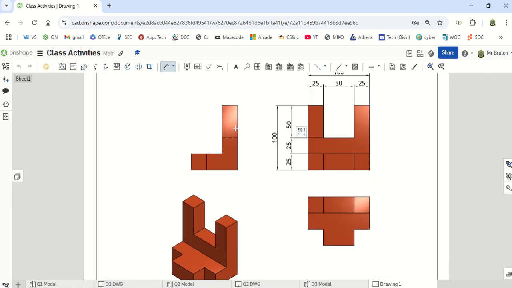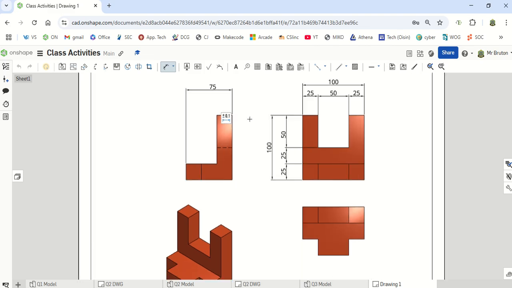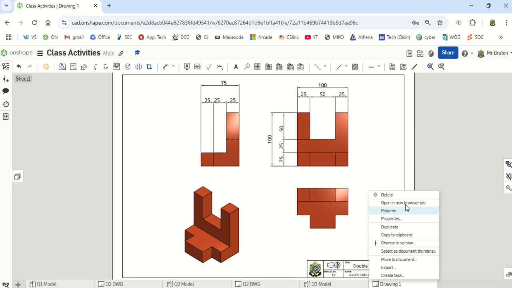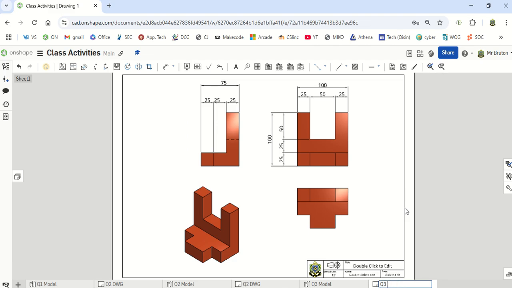Now, the depth, we could do that in the end view if we want. And the thickness of that part, and then this part here, and then this part here, the 25s adding up to 75. And that's pretty much it. That's everything communicated there. If I wanted to go and manufacture this thing, I have all the dimensions that I need. Okay, I'm going to rename that there, question 3 DWG.